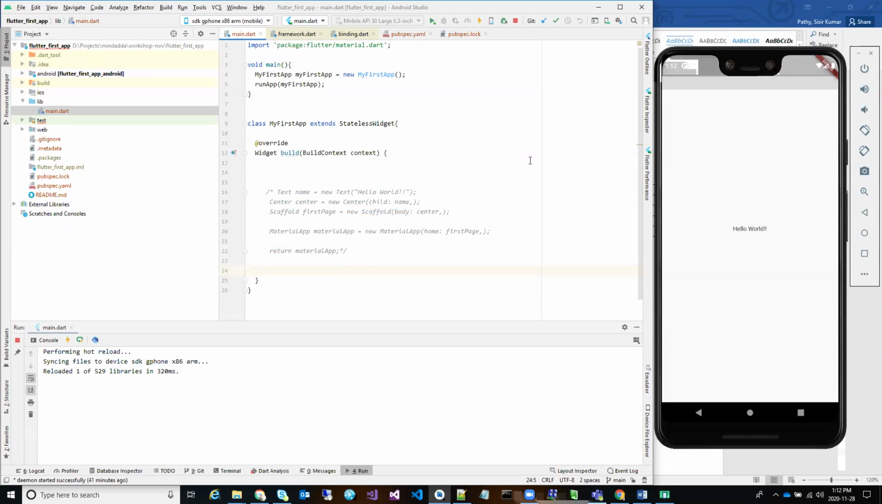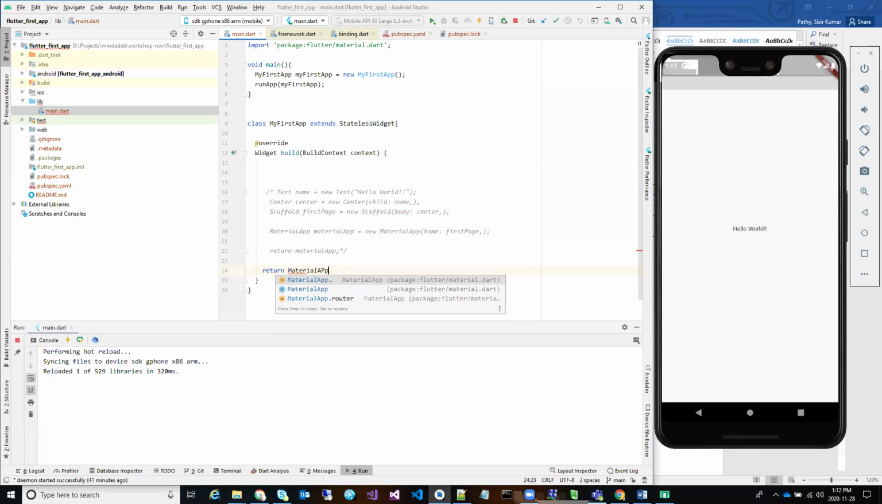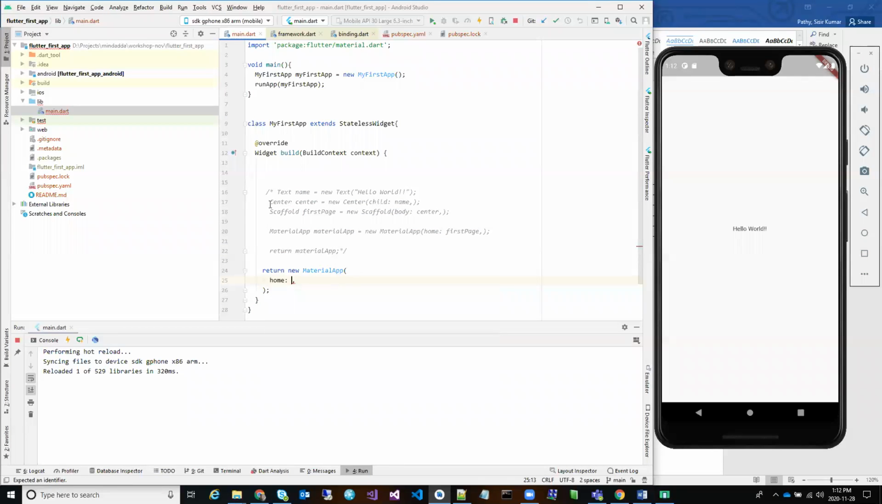What is the root node? The root node is MaterialApp, so we'll return that. At the end, what we had returned was MaterialApp. So instead of creating an instance and then returning it, we are just creating and returning in the same line. Then inside it, we want to give a value to home. Instead of having it separately, we'll create it here only. So let's have it like this.